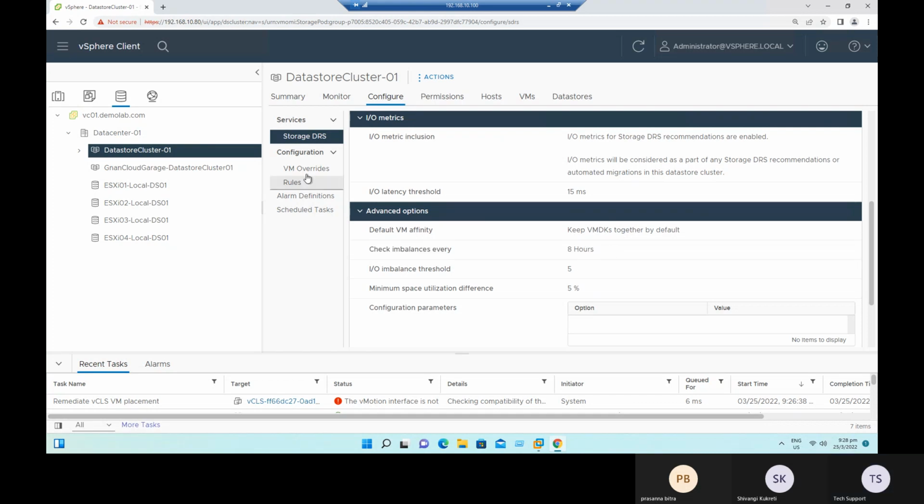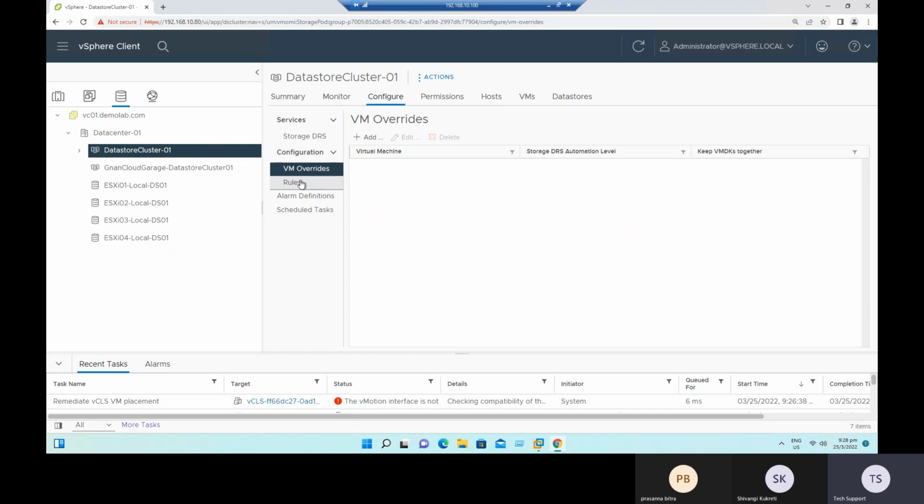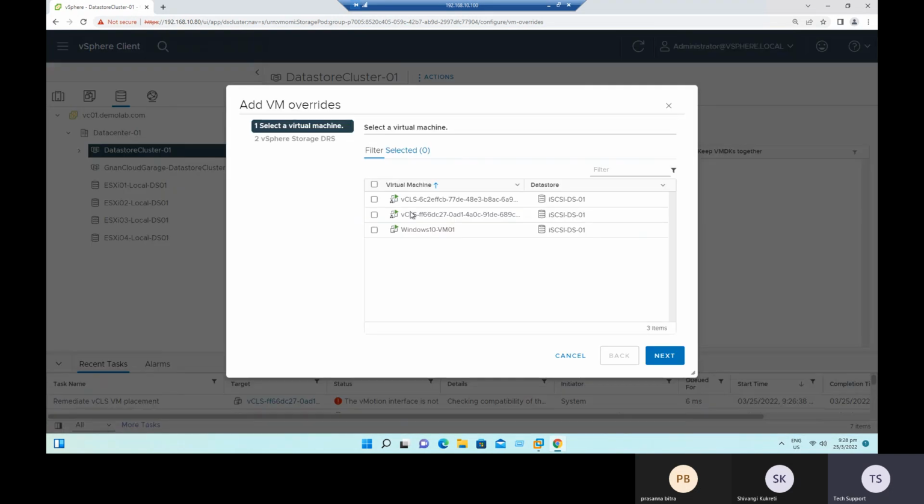Okay, and VM overrides. Even in our DRS concept, we have VM overrides. The same concept is available in a data store cluster also. If you want to add any VMs in the overrides, or modify specific virtual machines, such as excluding them from the data store cluster, you can do that with the VM overrides.